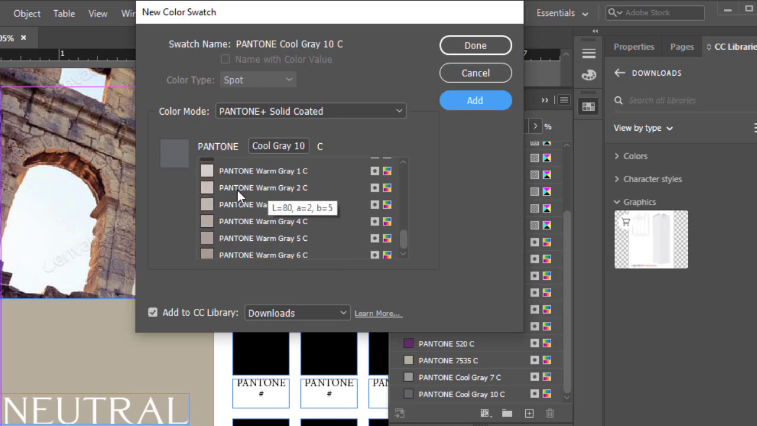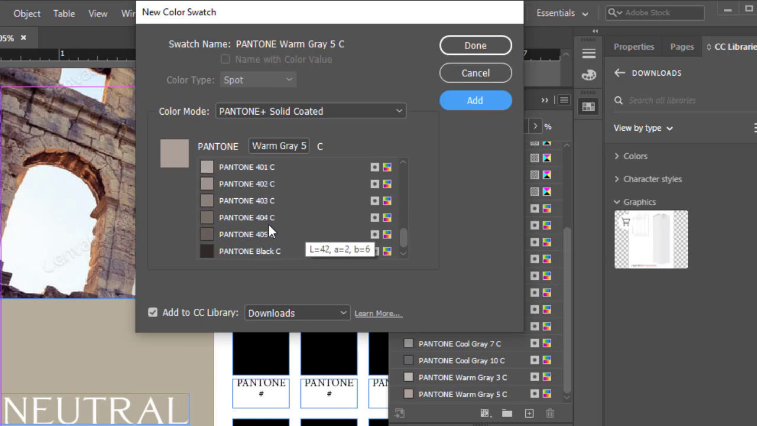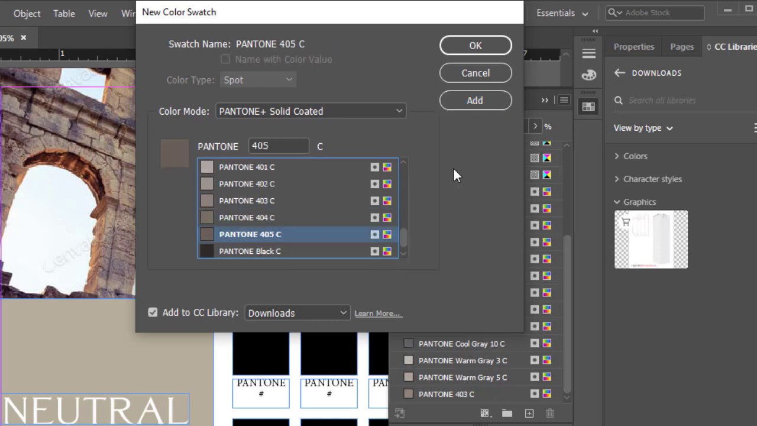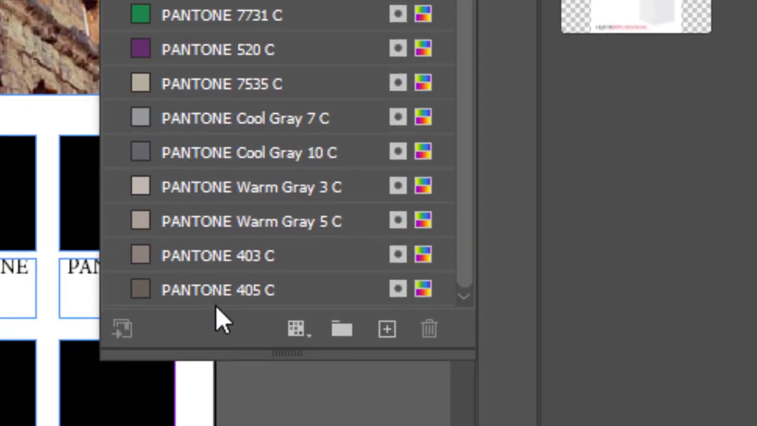I'm going to come up a little bit. I like these warm grays, so let's choose a couple warm grays. Hit Add. Remember, I need 6. Okay, and once I have all 6, I simply hit Done. You notice I now have 6 additional Pantones that have been added.